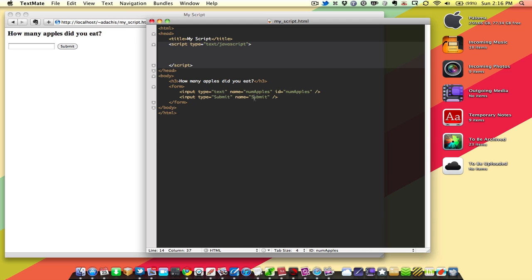Now, in order to get this to work, we need to add a little bit to the form, but we're going to do that after we write our logic testing function. Okay, so first we need to determine what is the perfect number of apples you can eat. That is going to be, let's say, 12.